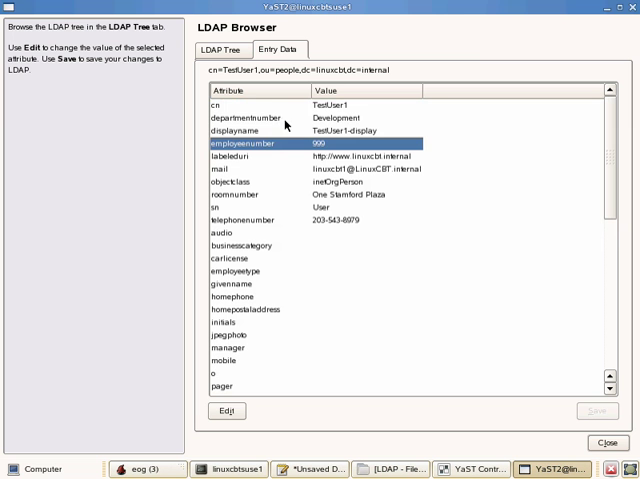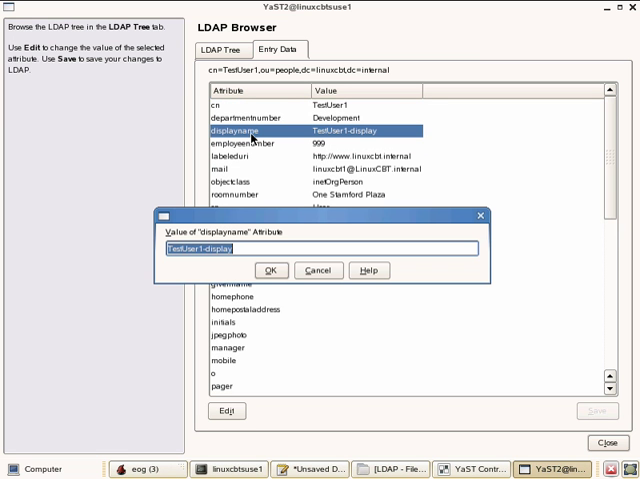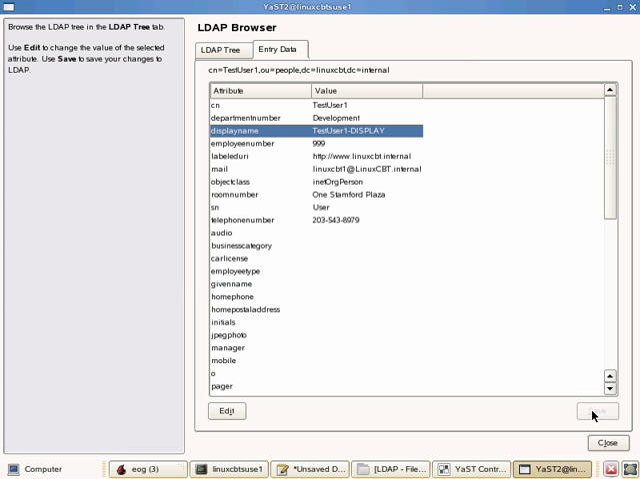So we just define, for example, display name to be such. We can go here and just update it to be a different value. And clicking save causes it to commit to the DIT.